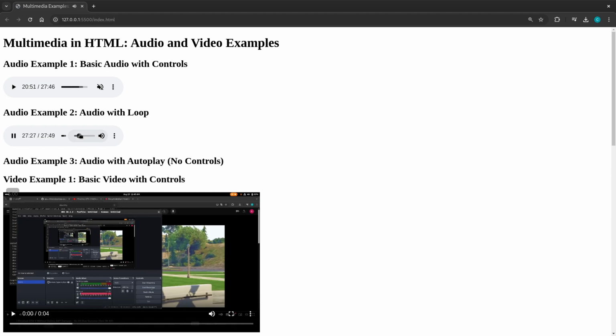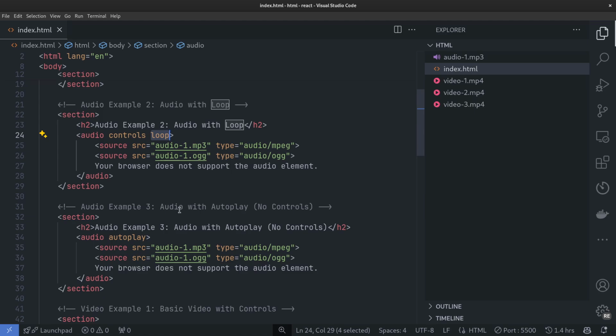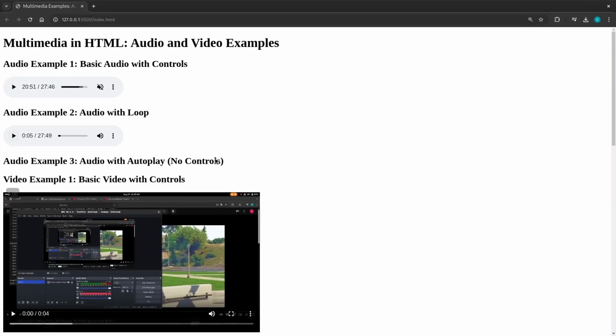I'm going to mute this or lower the volume, and maybe you need to have a little patience. Okay, I just cut off the video, and as you can see, once the audio ends, it starts again. I don't know if it ends 100% sure, but as you can see, it starts automatically. And the last one, which is just funny because it's an audio without controls, is autoplay.